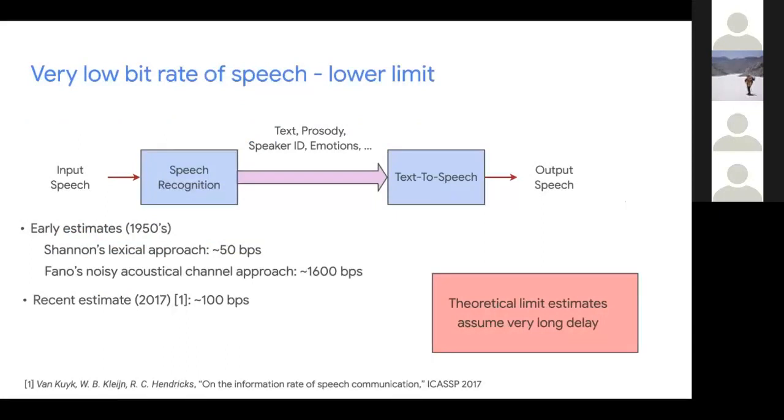If we're just going to extract parameters and send them over and use these parameters to generate speech, how low can we go then? What is the most efficient way to do that? And that's kind of the coding. Coding is trying to make this as efficient as possible, with as few bits as possible. And then we can think about what's the limit? How low can we go?